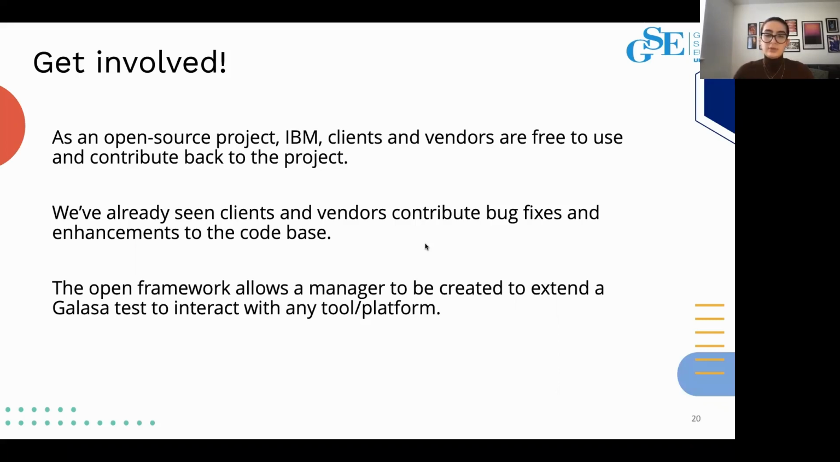And of course, that open framework allows a manager to be created to extend Galasa with any tool that you might want to use in your organization. So, if you do start to have a look at Galasa and you realize there's something you think should be added, then please do get involved.